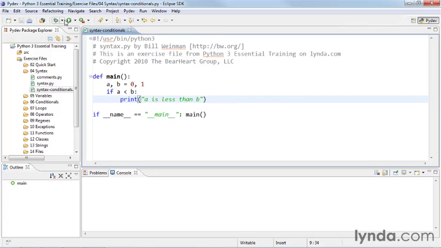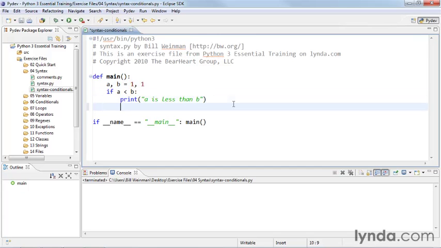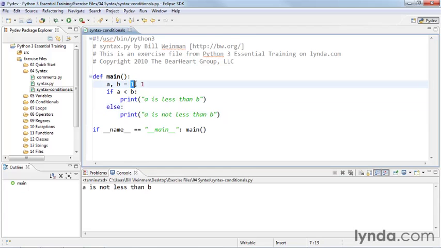So if I save this and run it, we get A is less than B in our result. If I change this 0 here to a 1, then we will get nothing in our result. It won't print anything. You see, there's nothing there. Now, I can handle that exceptional case, and I can say else print A is not less than B. And save that and run it, and now we see A is not less than B because, in fact, A is equal to B. So this is the common if and else in Python.